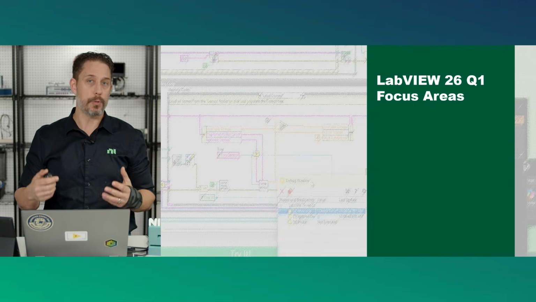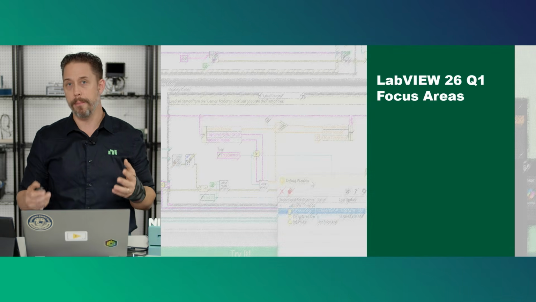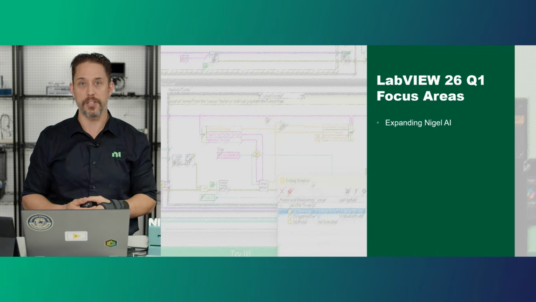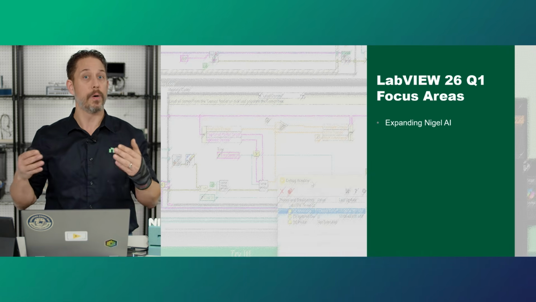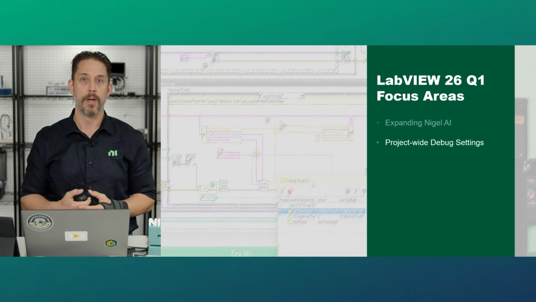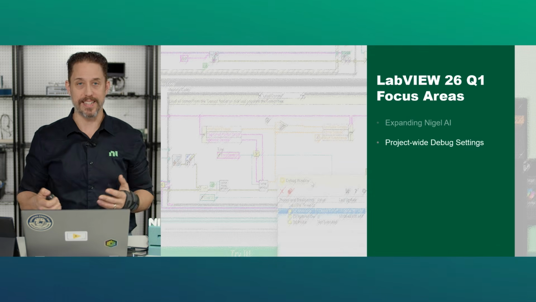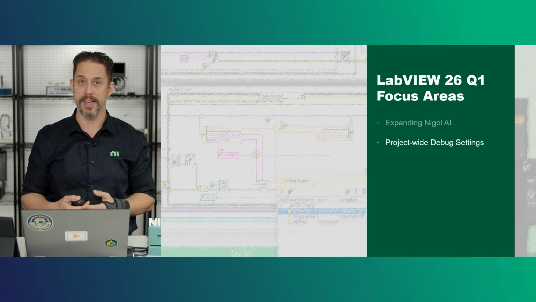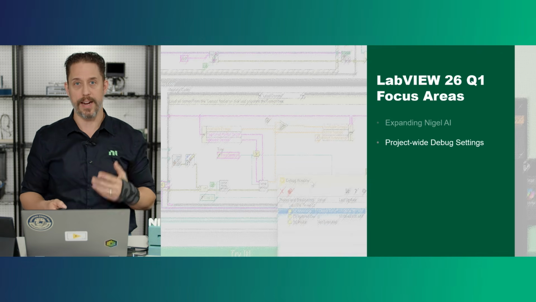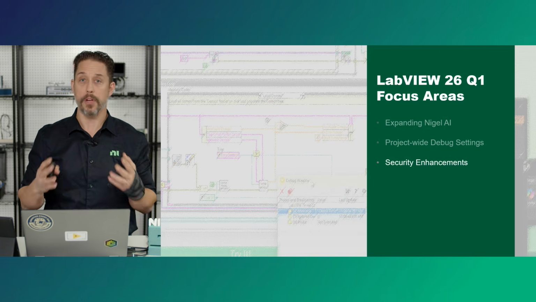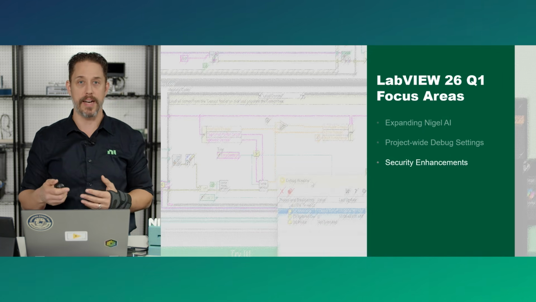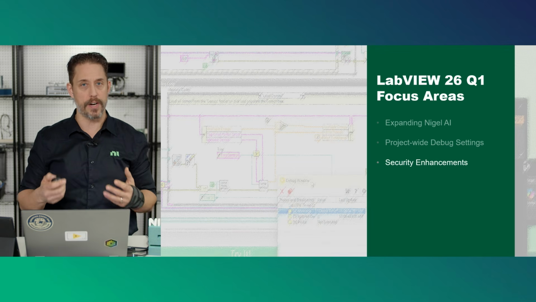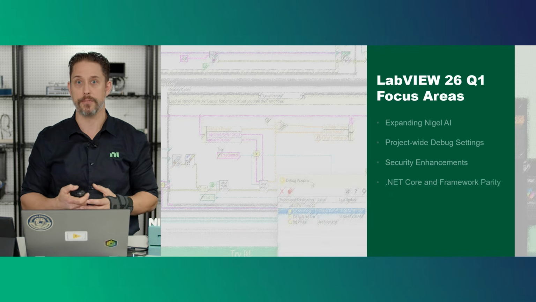So for LabVIEW 2026 Q1, there's a few main focus areas that we're going to cover today. First off, probably to nobody's surprise, we're going to touch on the features of Nigel AI within this latest release of LabVIEW. We're going to talk about project-wide debug settings. This is probably going to be the most impactful for those of you out there that program LabVIEW on a daily basis, all of the things that we've done to try to help that workflow go smoother. Just a minor security enhancement that's going to make sure that, once again, this whole idea of modern CRA and security issues, that we're trying to make sure that we're bolstering that strengthening of the software.